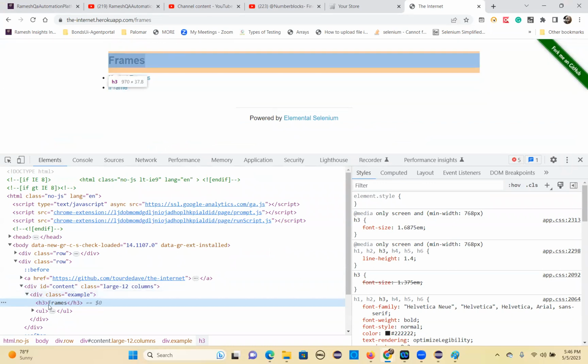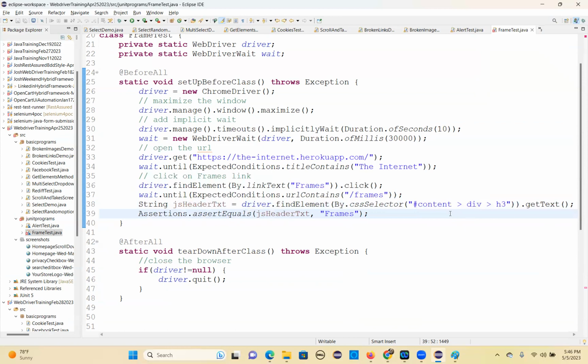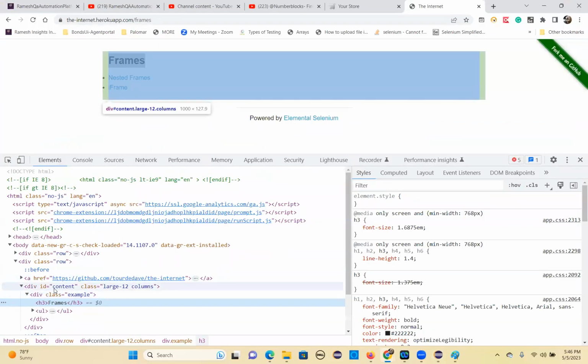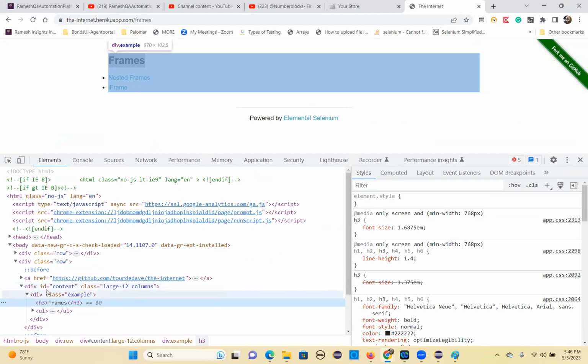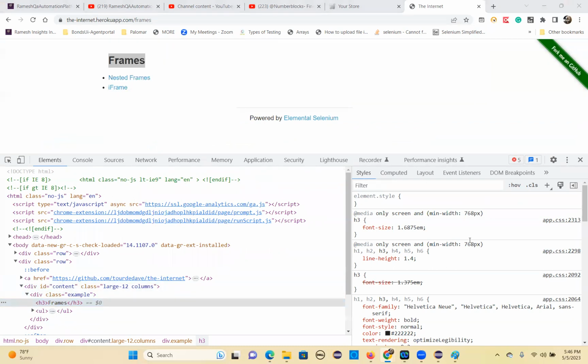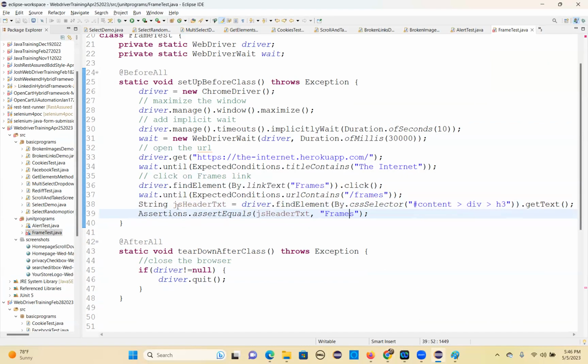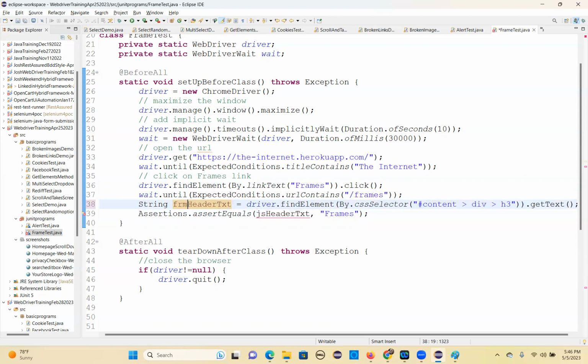dot example h3. So maybe content, they are starting from here. So from this div onwards, they are starting div. So ID, then div h3. That's the path they have taken. So here I can say frame header text. This is changing the wordings. Even if we don't change, also fine.